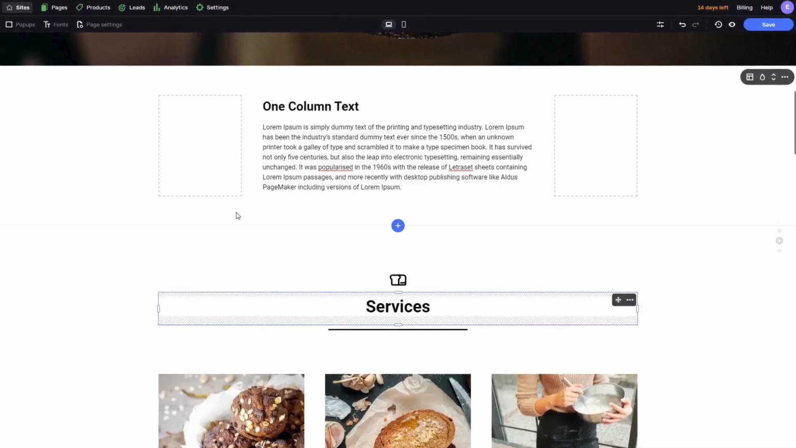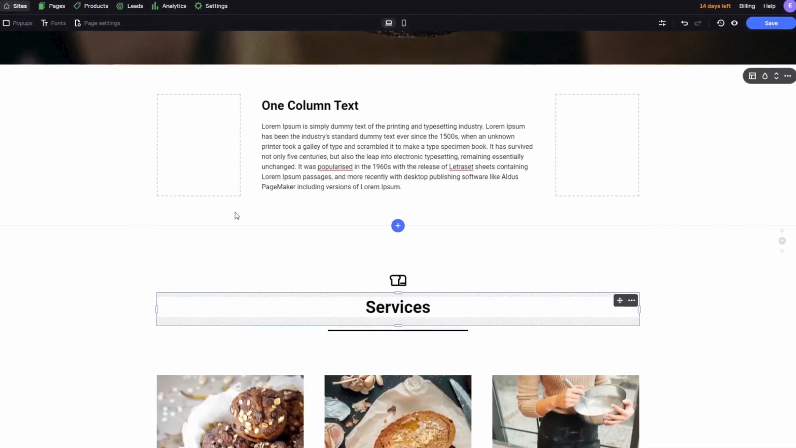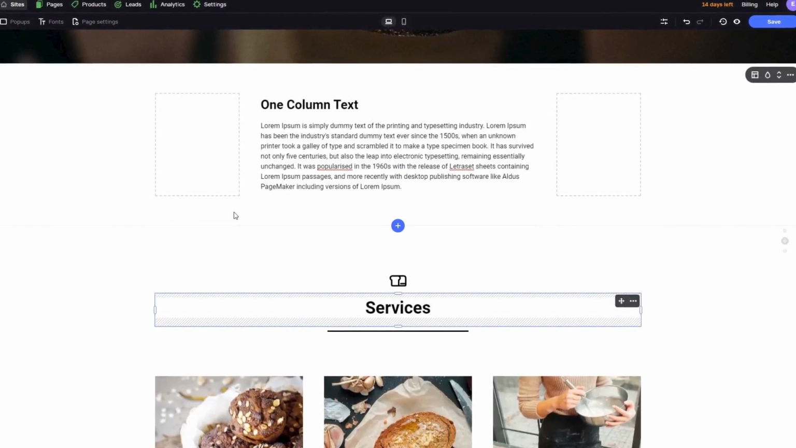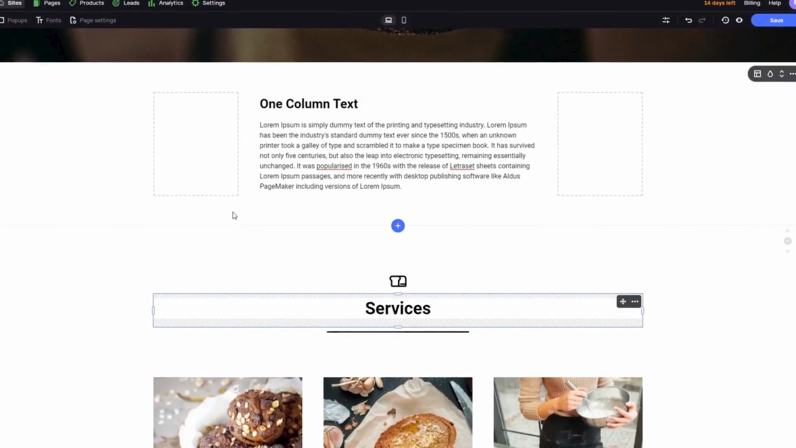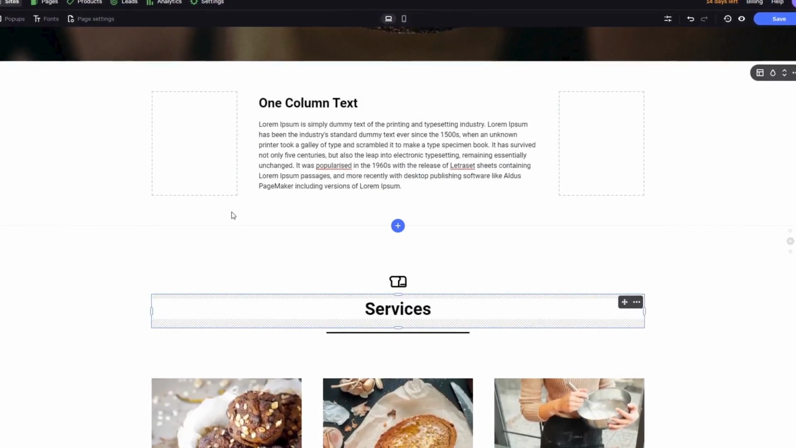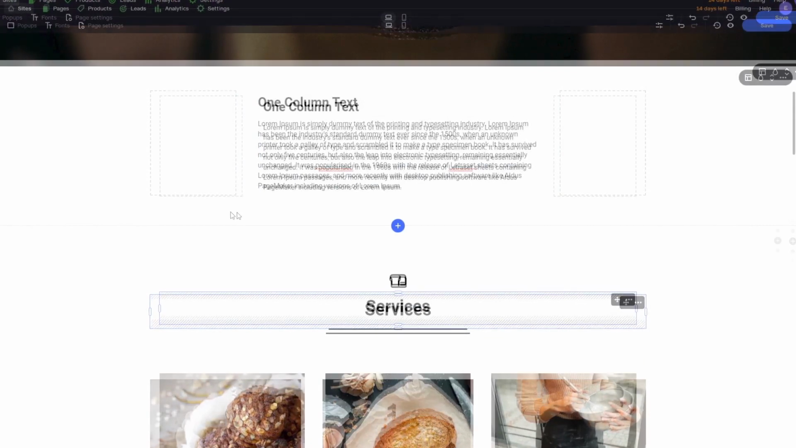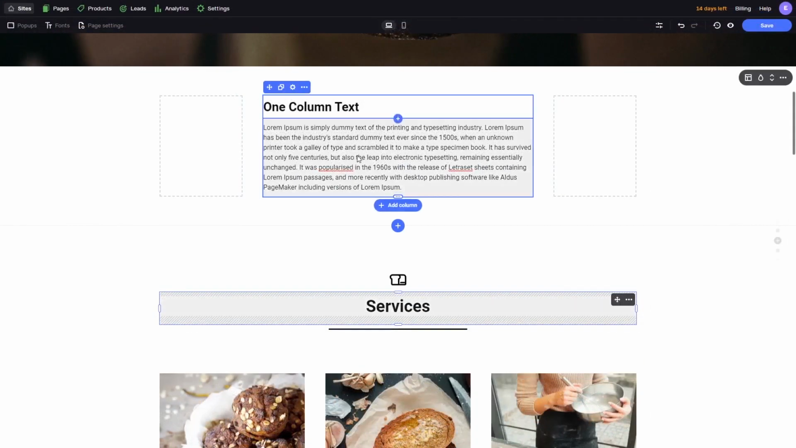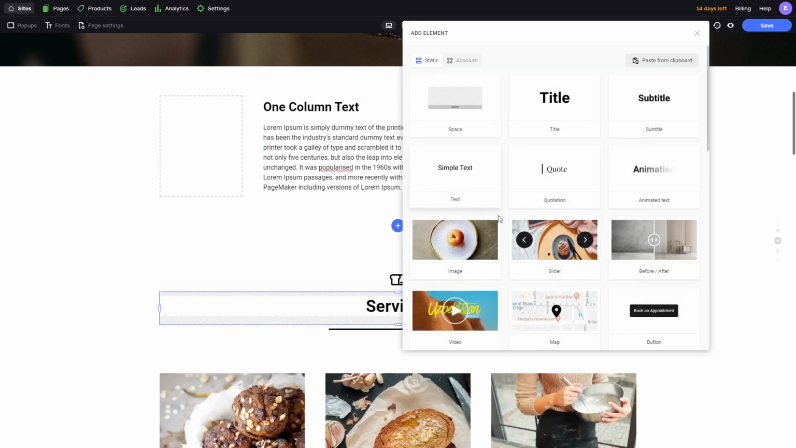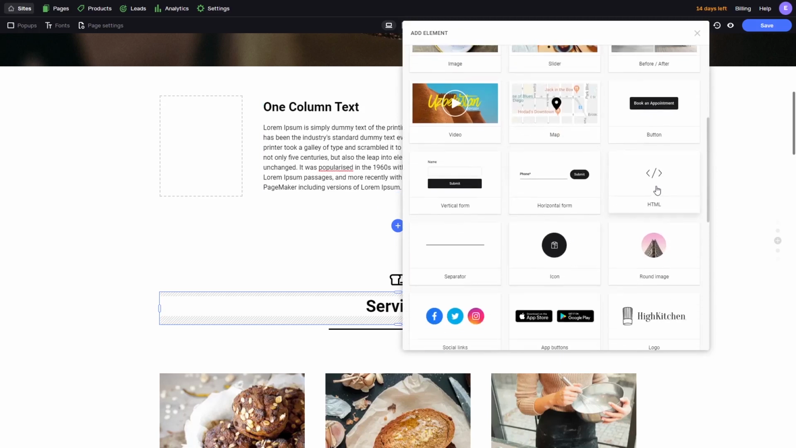Now, let's head to the Flexbe editor. There are two methods you can add the widget to your Flexbe website: by adding new element to an existing section, or by adding a new section. To add the widget to an existing section, in the Flexbe editor, click on Add Element button where you wish the widget to show. Select the HTML element.